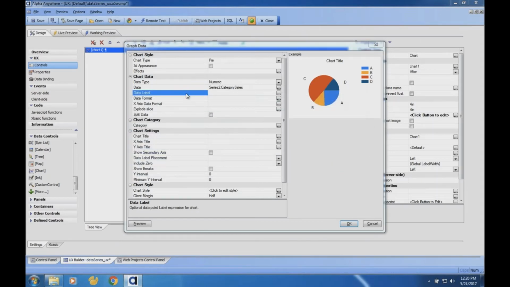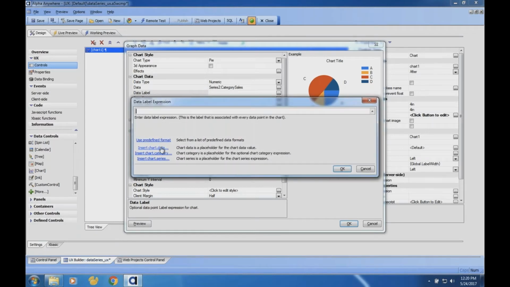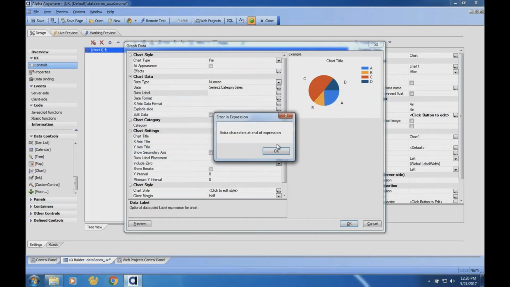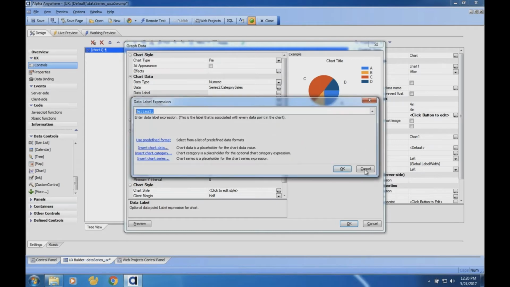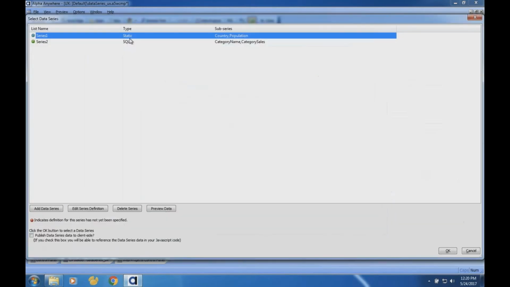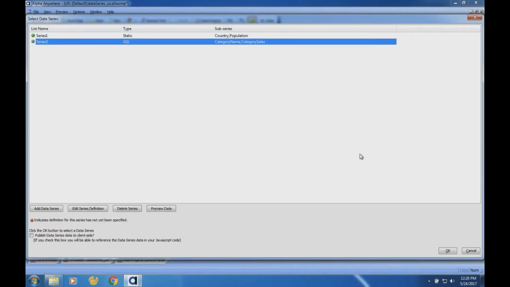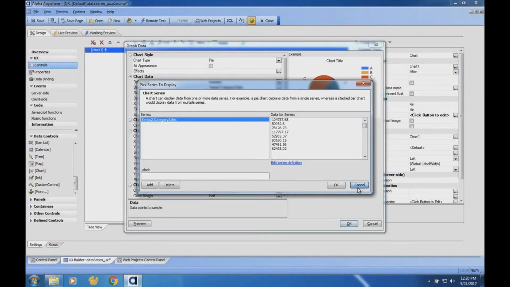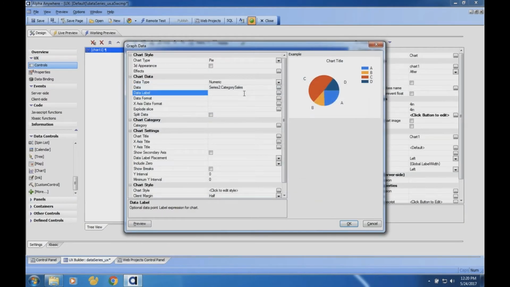And oops, insert chart, series, oh, no, wait, it's series 2 dot, let me look at this real quick. Sorry, wait a second here. It's series 2 category name. So apologize about that. So I'll just go ahead and do series 2 dot category name.